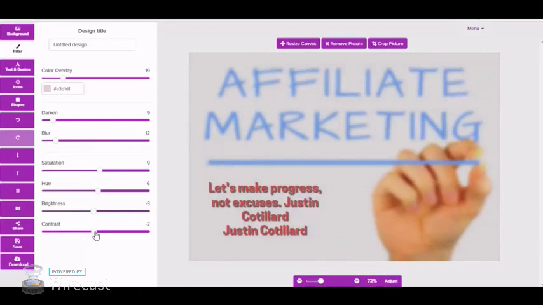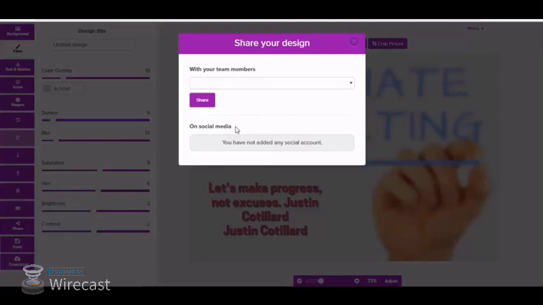So you can do all of that within the image, and then once you've sort of got it the way that you want it to look, you can actually share it. Now we have two sharing facilities. The first one is with team members, so virtual assistants or co-workers, and then you just hit the share button, or you can share it on social media to make the quote, to make your image go viral.